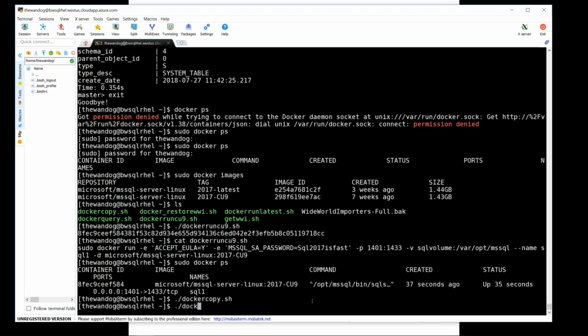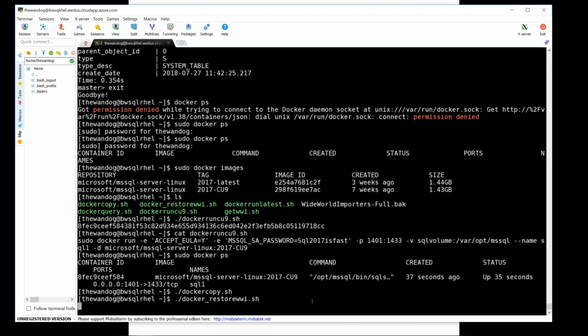And then I can do this. This is a command where I'm going to run a restore of that database inside the container. So I'm going to tell the container, hey, go run SQL command inside this container, take that database I copied in there, and restore it.